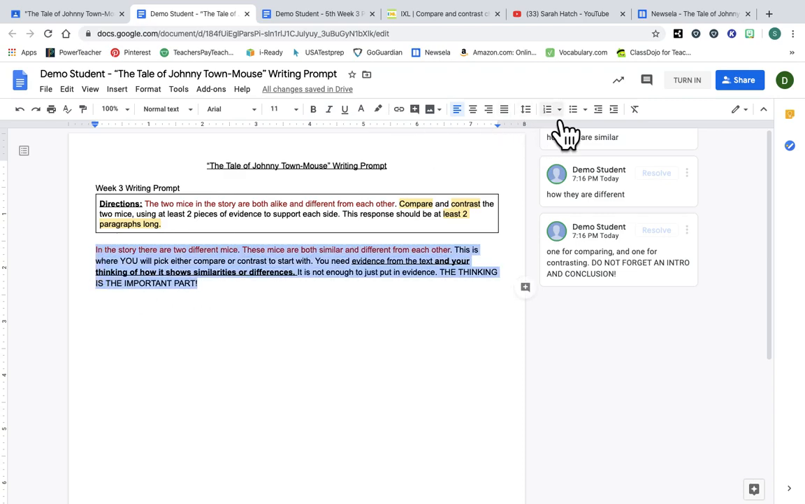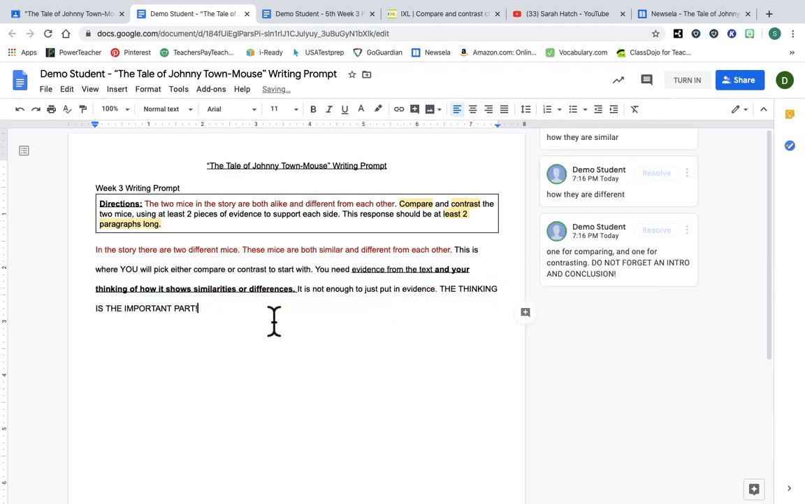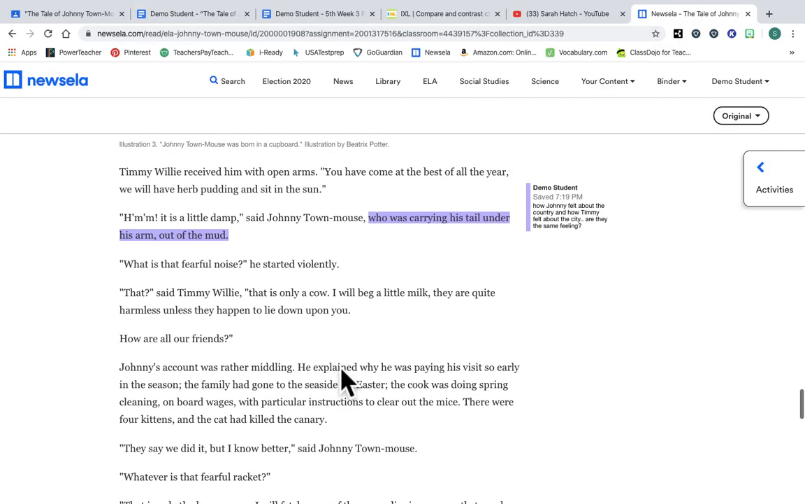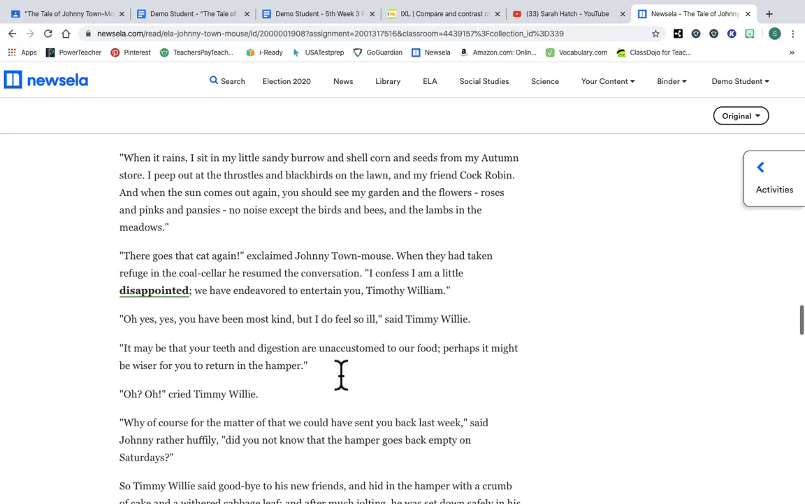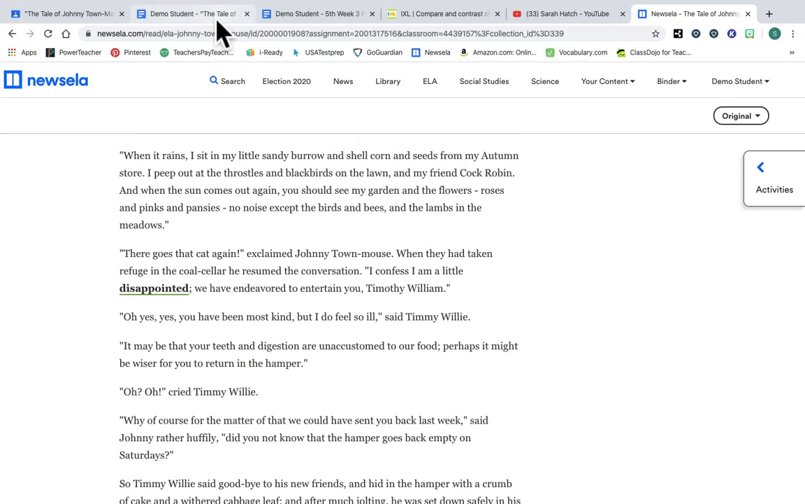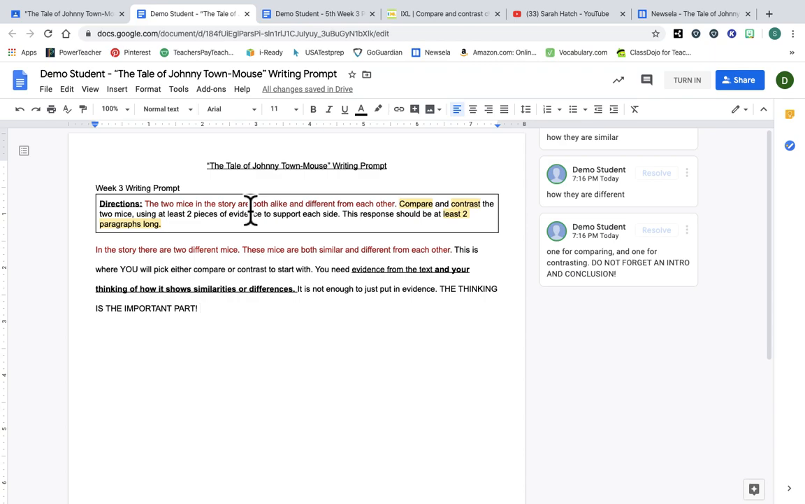I care more about you showing me your thinking and why you chose that evidence than what the evidence is. Because there's a ton of different pieces of evidence you can pull from this story of how these two mice are similar and different. I want to know, what are you thinking? Why did you pick that piece of evidence? What does it show you about how they're similar or different? Okay.